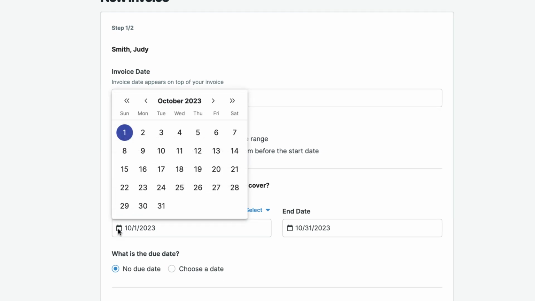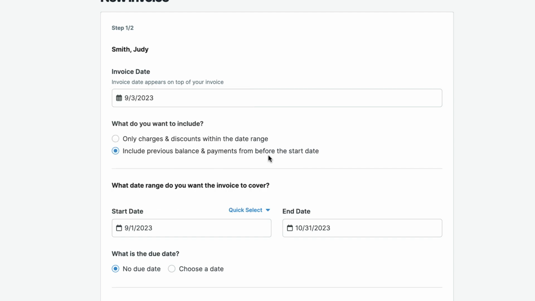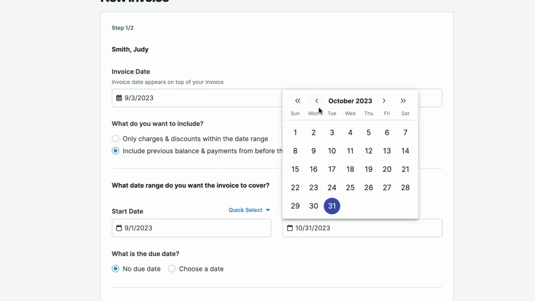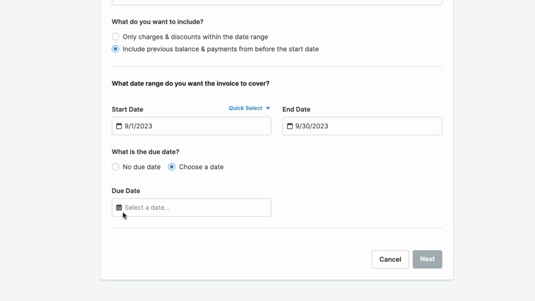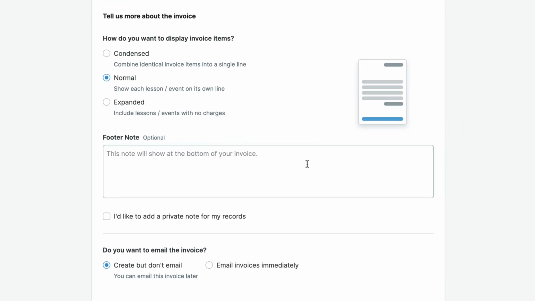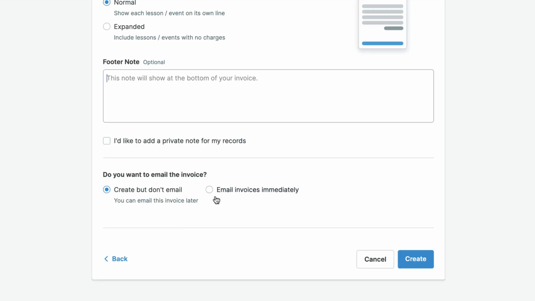Today's date, we are gonna make this actually retroactive. We are gonna make this for September, because they haven't paid for September yet. And we're gonna make a due date of the first lesson. We're gonna have them pay when they come on the first lesson. I'm gonna leave that at normal. And then I would copy and paste my little footer note in here. I'll just leave it blank for now to save some time.